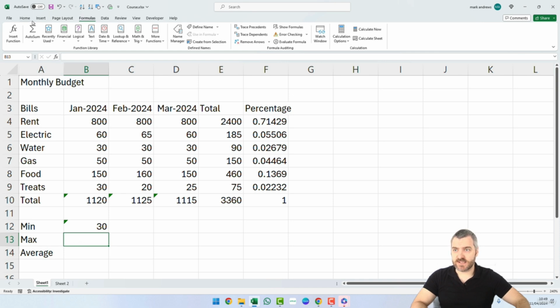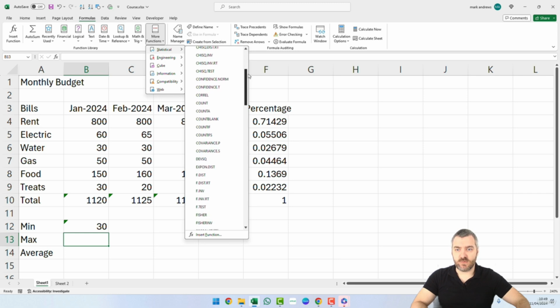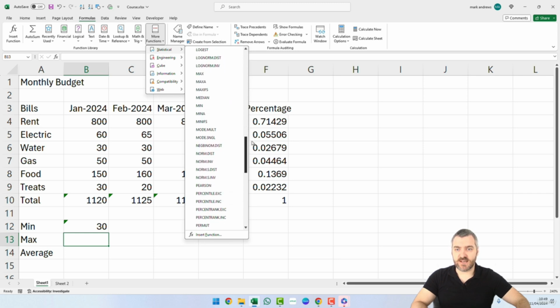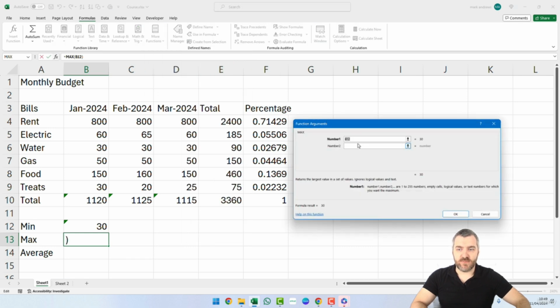So we can click into that, and we can go more functions, then statistical, and we're going to scroll down nice and slowly now. And there we have it, the max. Again, hovering over that gives us a little bit of an idea of what it does. It's going to return the largest value. So we can click into that, and we can see that it's gone for B12, because it's just working one up. So it's not quite what we're looking for.